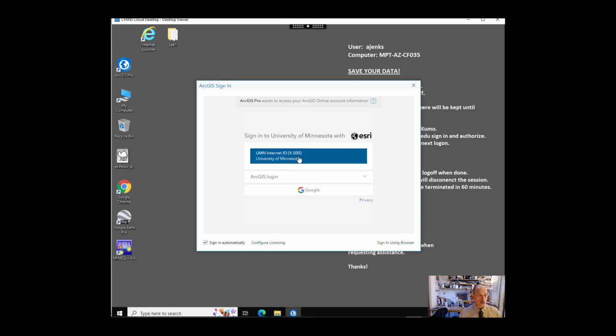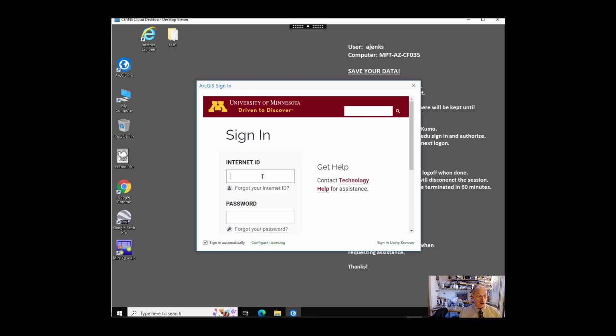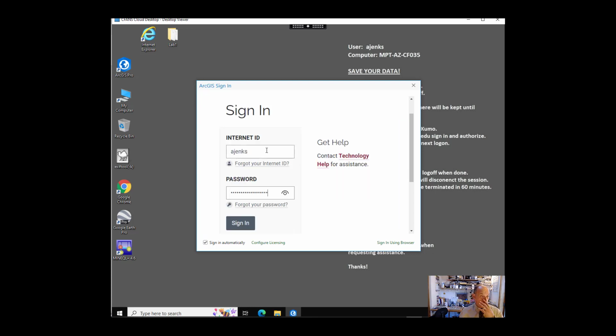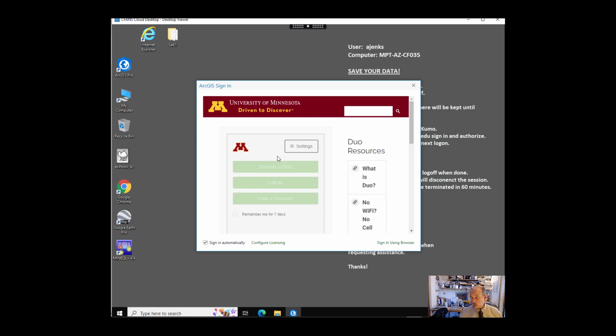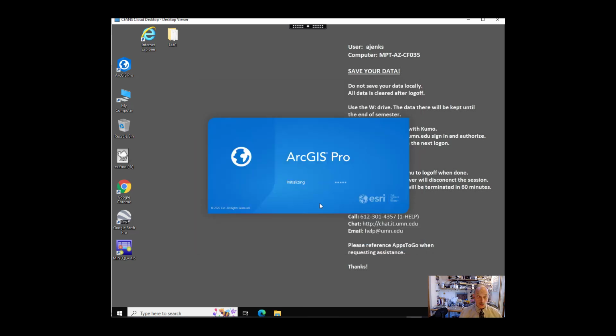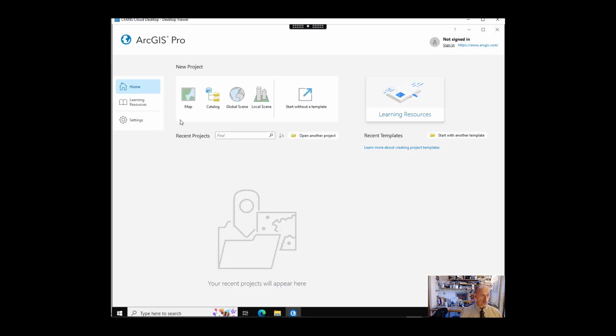All right, so I'm starting ArcGIS Pro, and the first time you start ArcGIS Pro during the day, you're going to have to authenticate yourself with it. So you'll always have to click on the X500, and you'll have to put in your internet ID, and you sign in, and you'll have to do your Duo. And you do your Duo, so you have to go through that process each time to authenticate, to get your license. Now, ArcGIS Pro starts up.